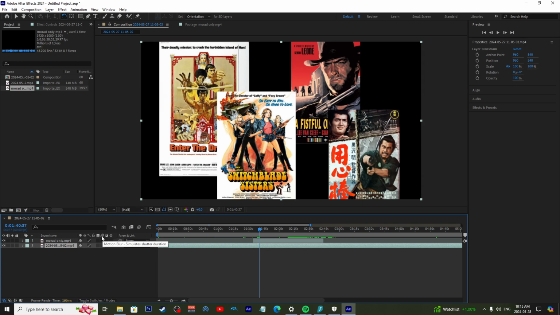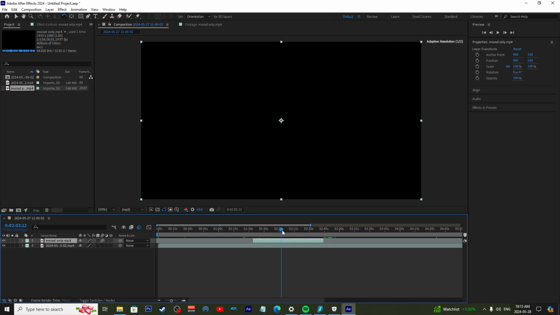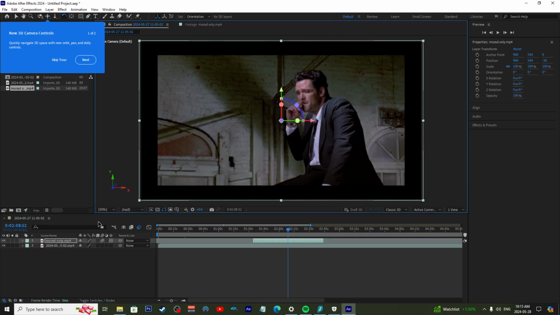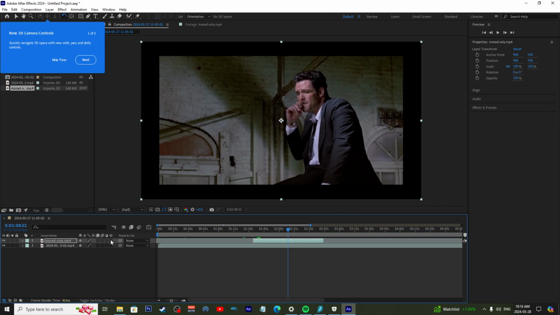Motion blur, 3D layer. If you click it, then it'll act as a 3D file. Now you can see we got 3D controls, stuff like that. But that's for a later tutorial. And I'd say that, yeah, that's it.